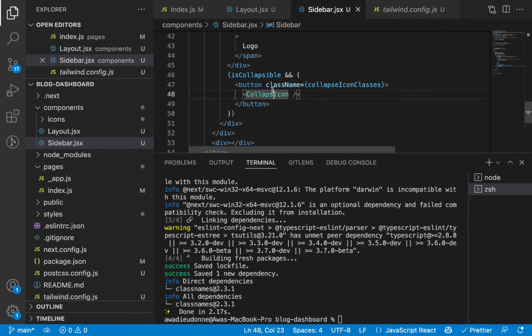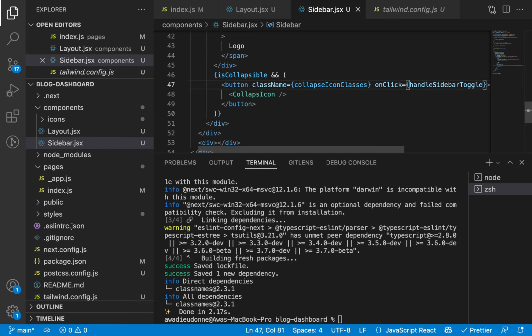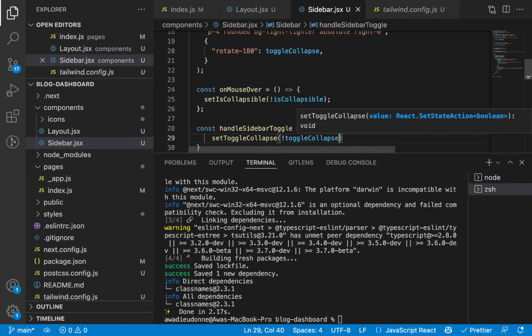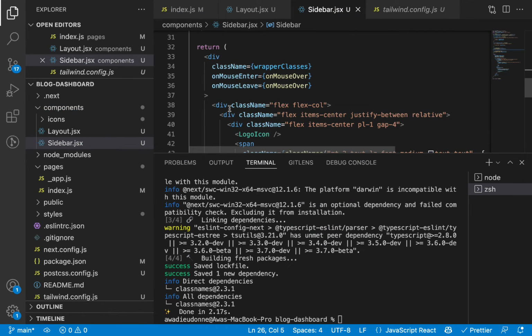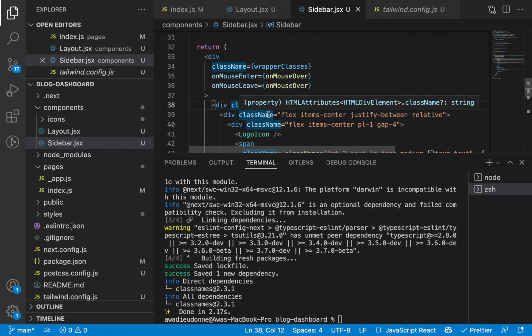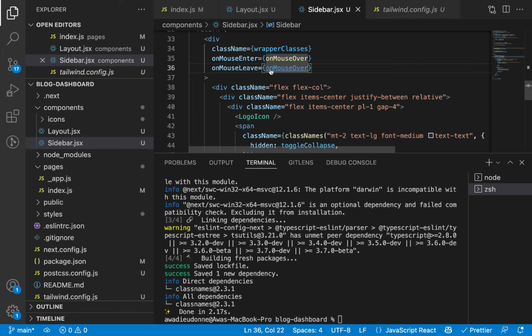Good. So now let's handle clicking on this collapse icon. It should set the opposite of its current value. Now let's see. Awesome. So it works. We are now able to collapse our sidebar, but there is no animation to this, and it doesn't really look nice. So let's add some animation.